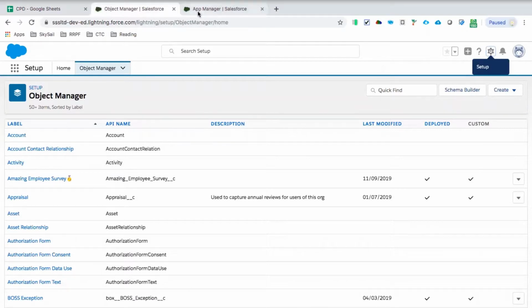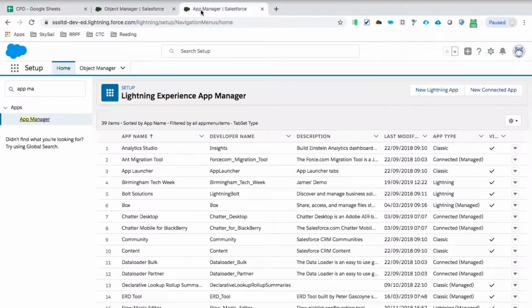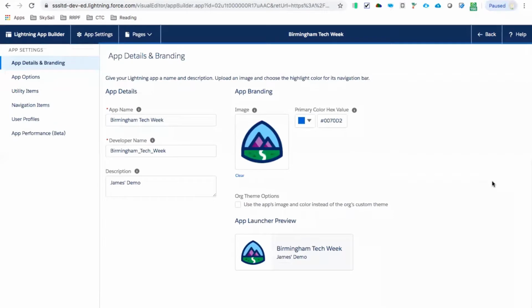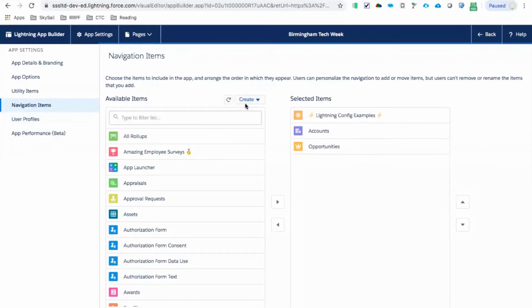There are two ways to get to it. One is from the App Manager. So if you go to the App Manager in the Setup menu, find a Lightning app, and go to Edit. This is a particularly useful way if you want to just drop the spreadsheet as an object into an existing app. You can go to Navigation Items, and there's a new button here saying Create, and you can create a custom object from a spreadsheet.